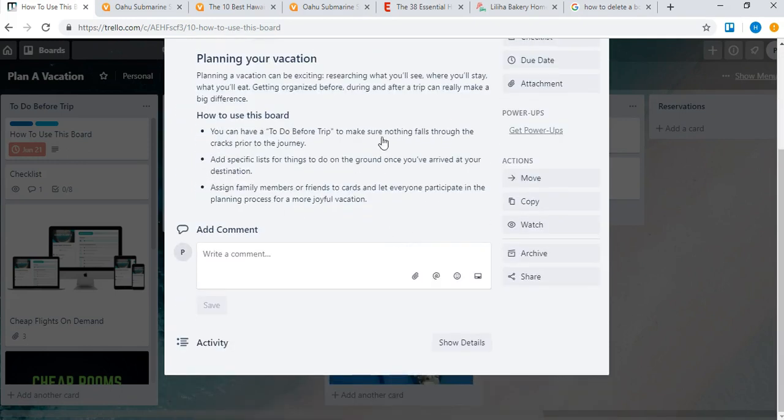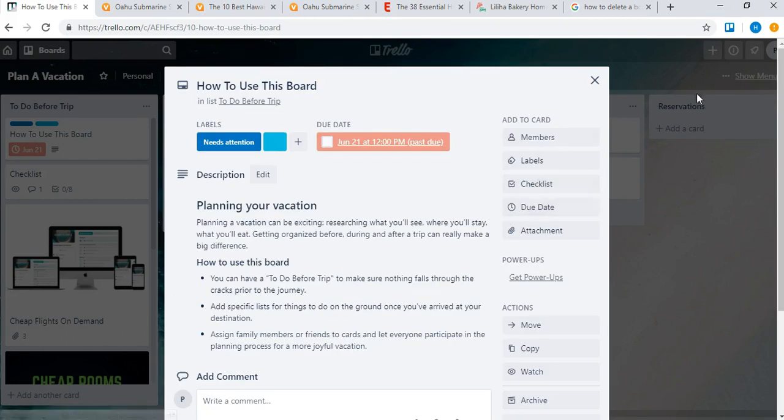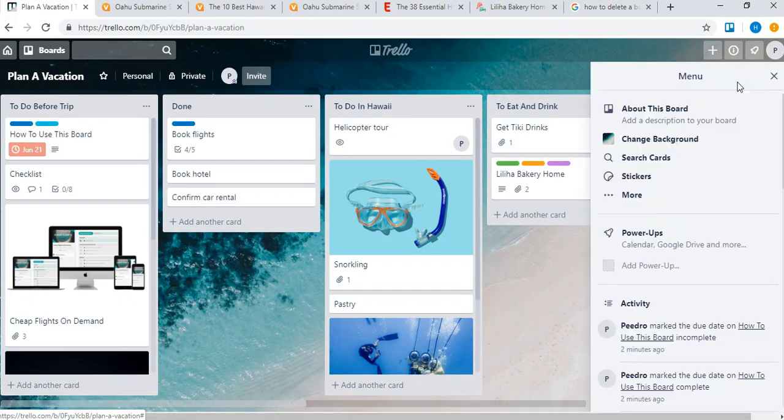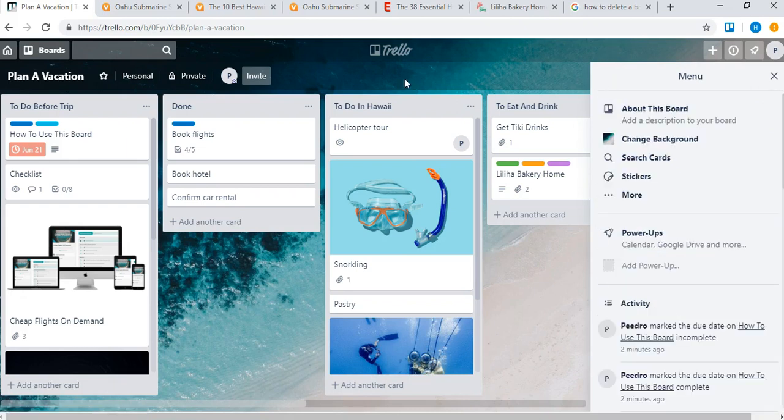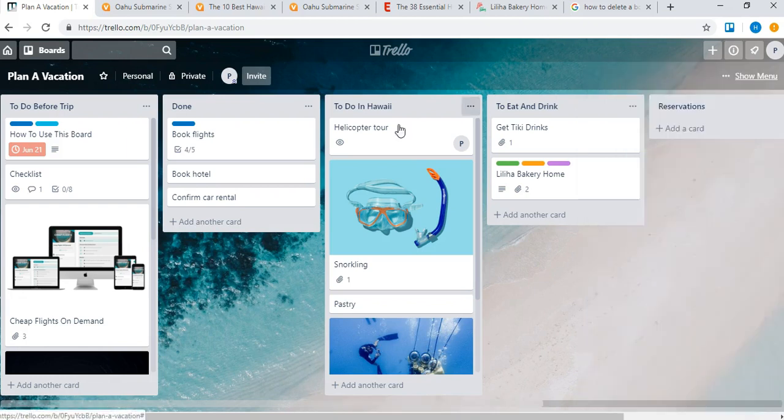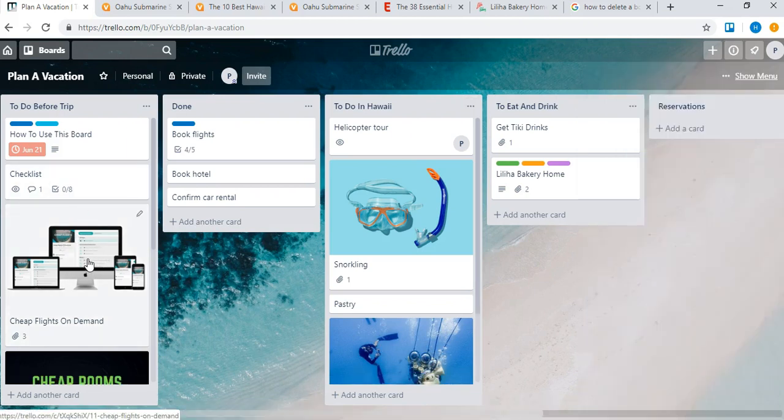Now, this simply shares the card, right? This is not sharing the board. There is an option to share the board. I believe it's over here. Let's see, right here, print and export. That's the same thing as sharing. So you can share the board from over here, share the card from the card itself.